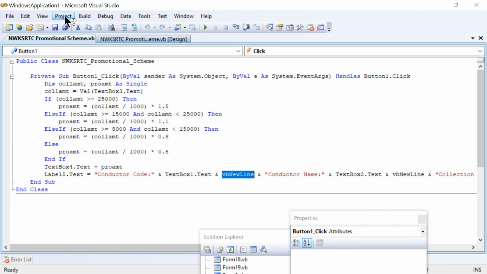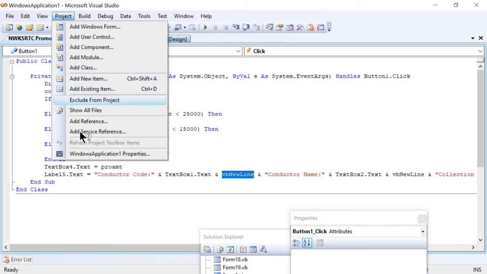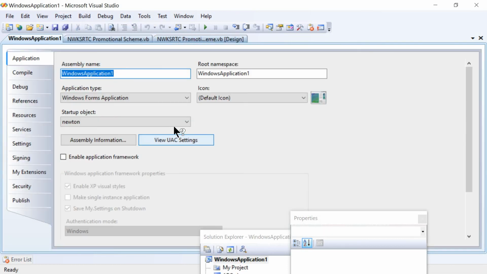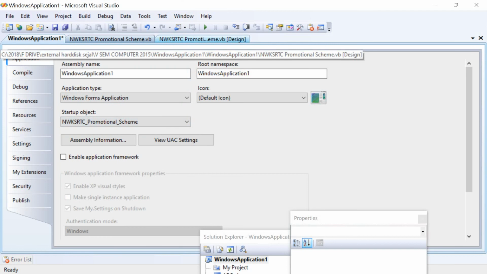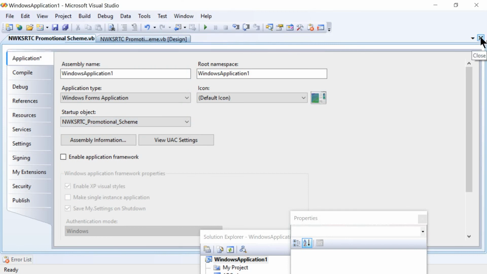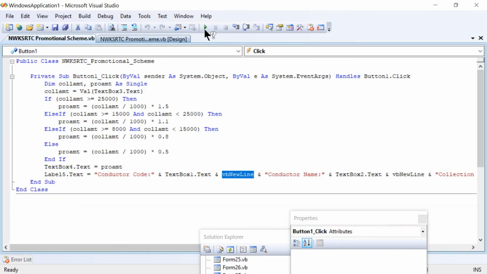Right, now we will load this particular window. In the form's window application properties, the startup object is NWKSRTC. Then let's go for execution. Click on this one.